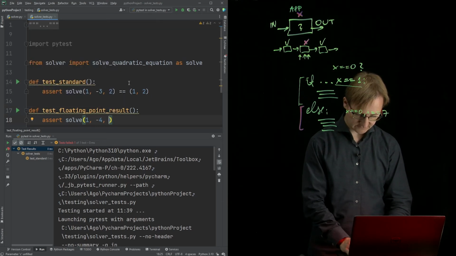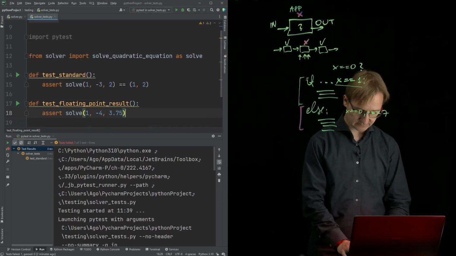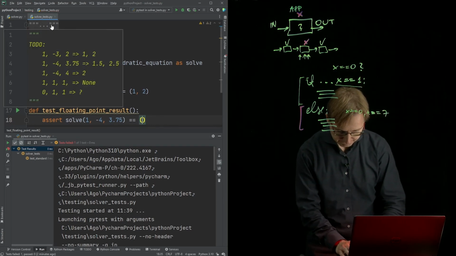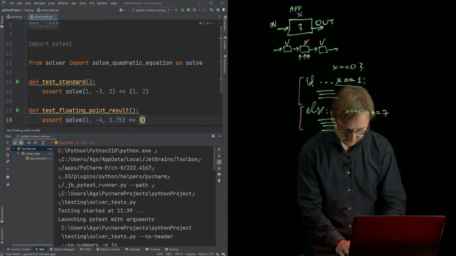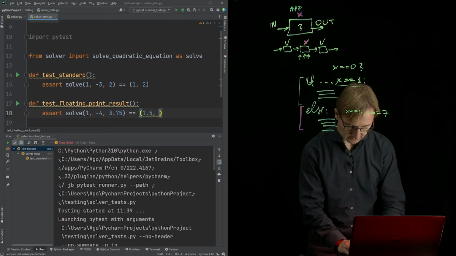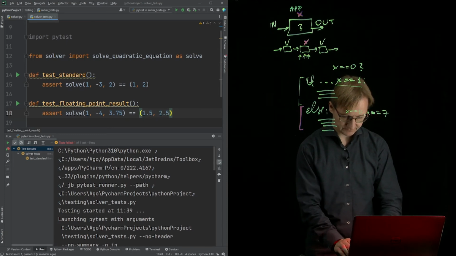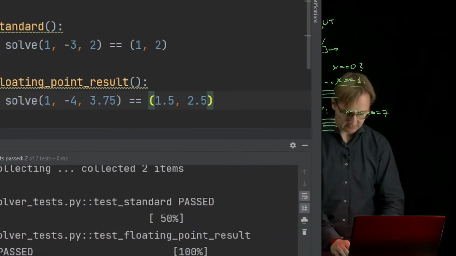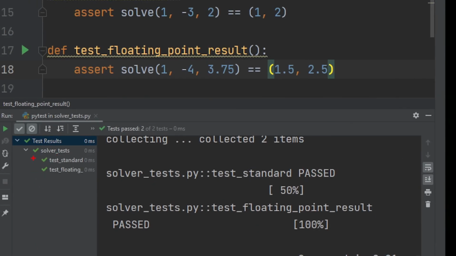3.75. So something like that. And now I should get 1.5 and 2.5. So let's execute my code, and yeah, I can see that two functions both pass.